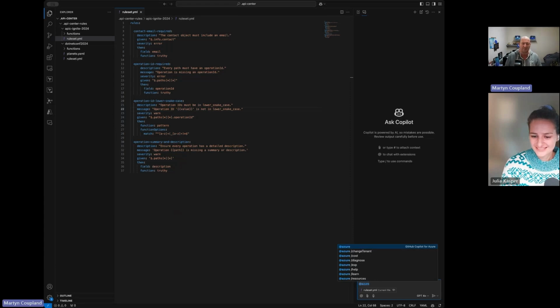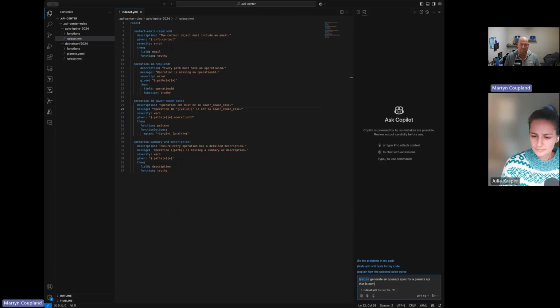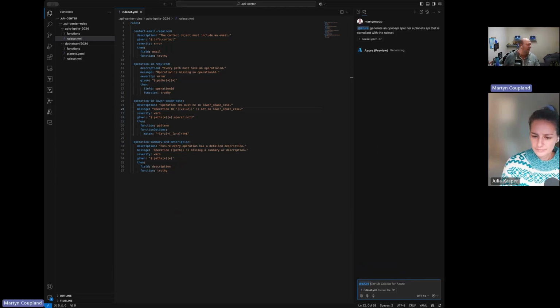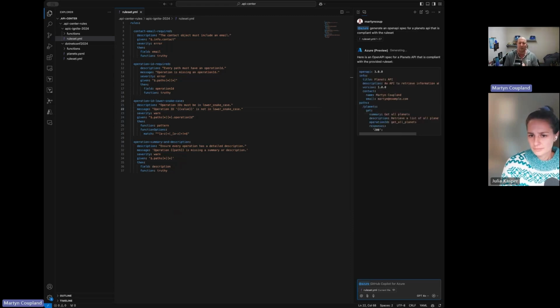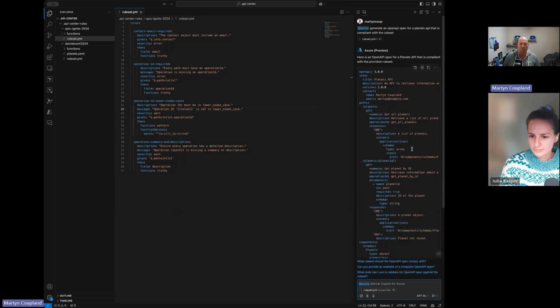It's at Azure. So one of the other things I can also do is, based on my rule set file, I can ask it to provide me an OpenAPI spec that is compliant with that rule set. So I can say, generate an OpenAPI spec for a planets API that is compliant with the rule set. You can ask it any kind of natural language variant of that as well, and you will see what comes up.